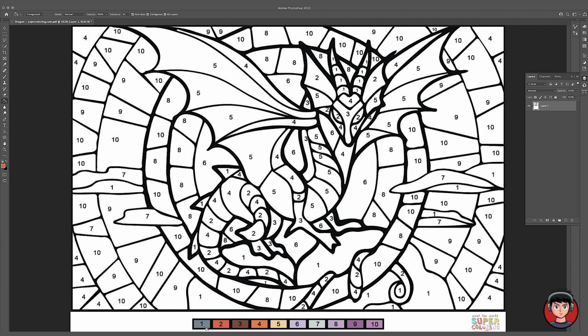So the first thing I want to do is create our layers. There's 10 colours here that we'll be using, and so that I can edit the colours separately from each other, I'll be putting each colour onto a separate layer within Photoshop. So let's start by adding 10 layers.